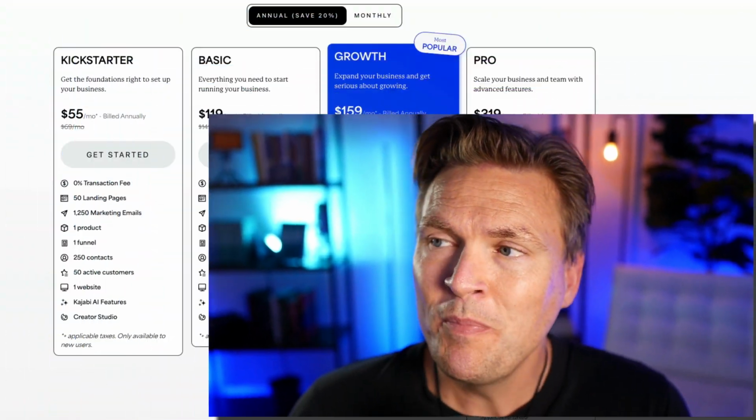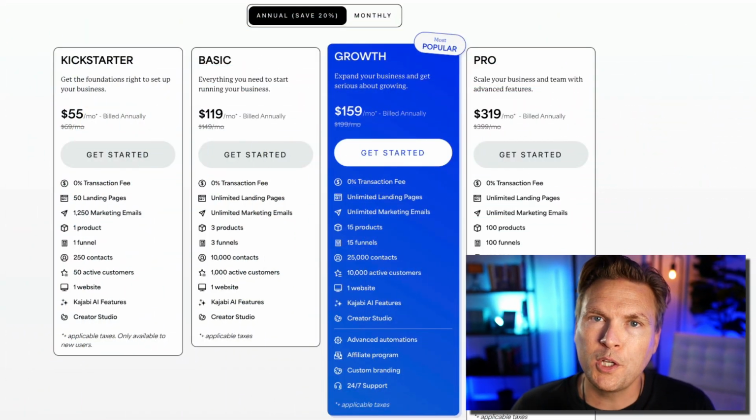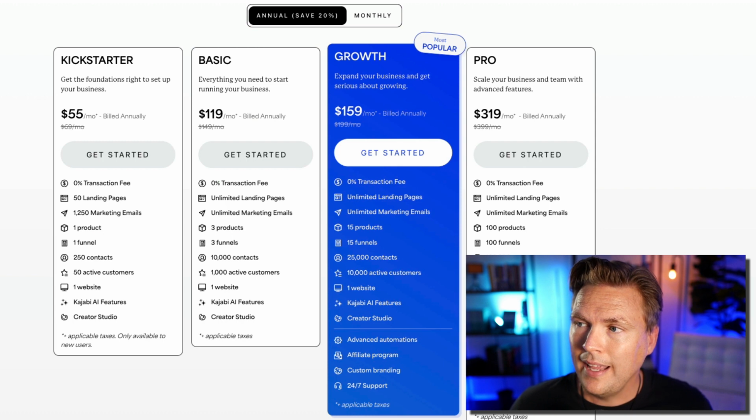If you're just jumping onto Kajabi, you are probably trying to figure out which plan you should choose and how much they cost and what is included in it. In previous videos, we've gone over the first two plans, Kickstarter, which you can check out right here, and Basic, the basic plan, which you can check out right here. Today, we're going to go over the growth plan, and this is my favorite plan because I feel like it serves the most amount of people.